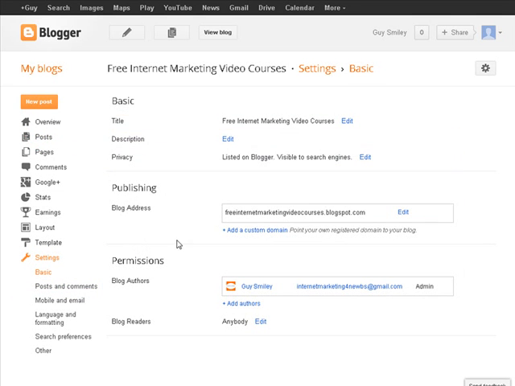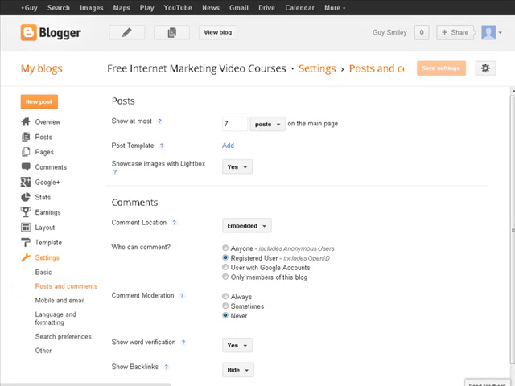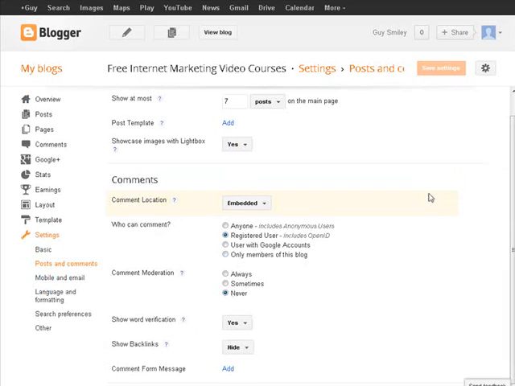Now you really shouldn't have to change anything on the first page here unless you want to use a custom domain, but it's not necessary. And who you want to be able to read it, and you're going to want anybody to be able to read this. Okay, then we go to posts and comments. Now you can set this to your liking as well, how many posts per page, if you want to showcase your images. Down here, how you want your comments to be handled. Who can comment.